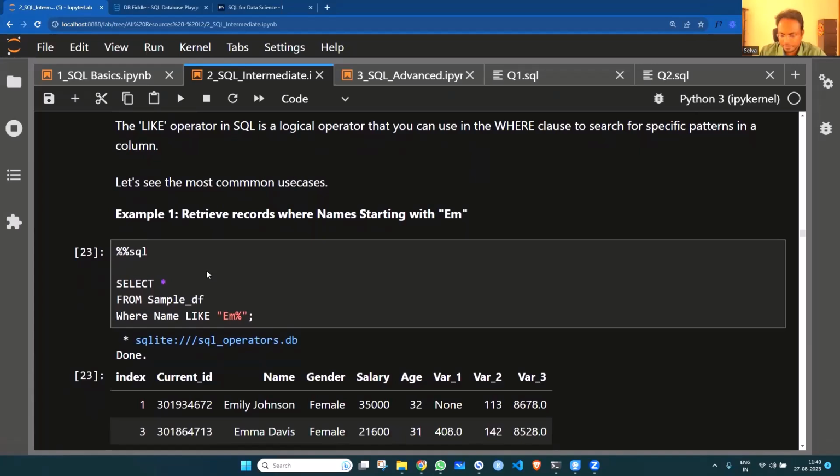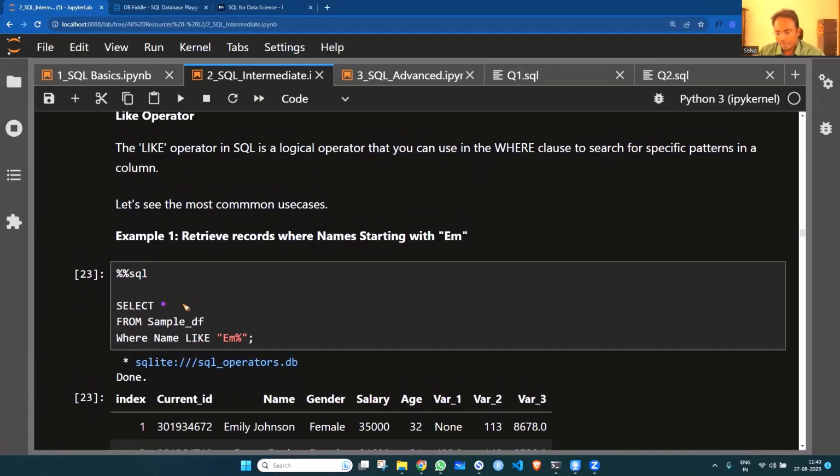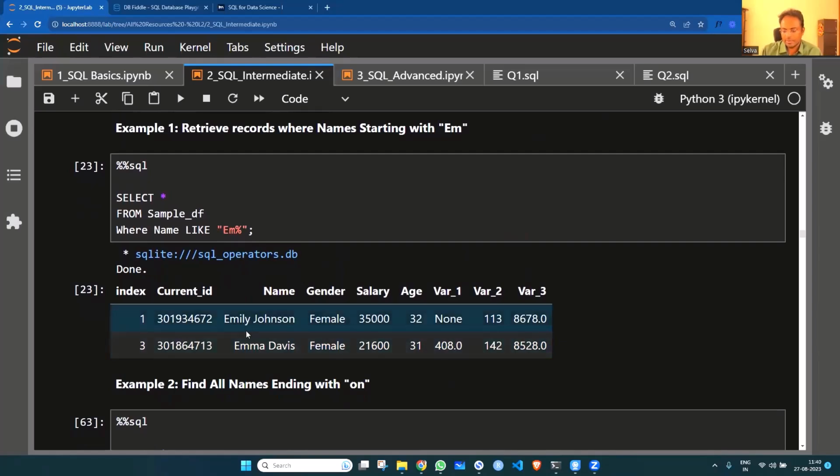Say using like, from sample df, select all the rows where the name is like capital E, small m, percentage. What this means is the name starts with a capital E, then follows with a small m, then can have one character or more than one character also. It can be anything at all. So words like Emily, emblem will be satisfied by this. Emily and Emma both start with capital E followed by a small m. Only these two rows are satisfied, and that's why these two rows got picked up here.